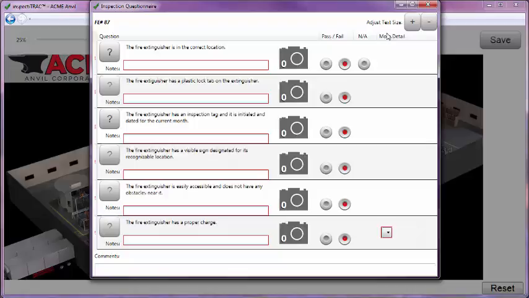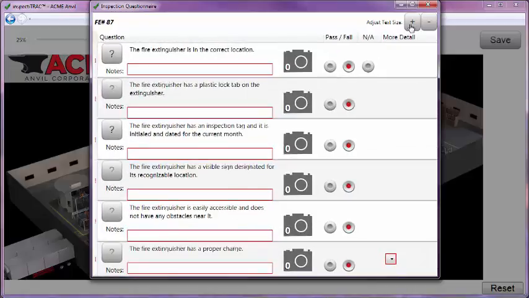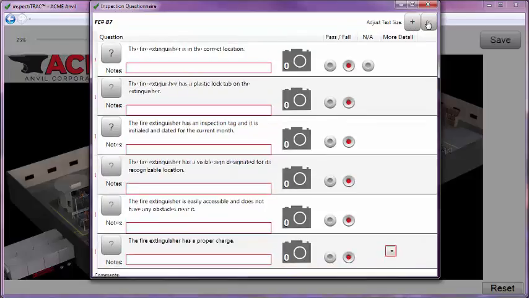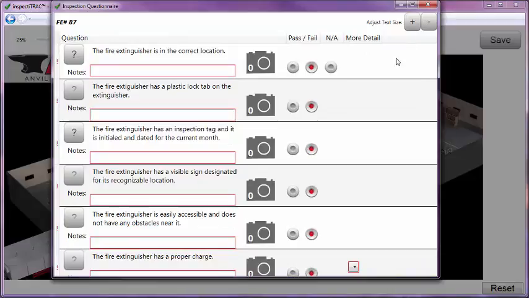Another new feature is the ability to adjust text size on the questionnaire. You have control over the size of the text so you can easily read it in a plant environment or on the move, even on a small tablet device.